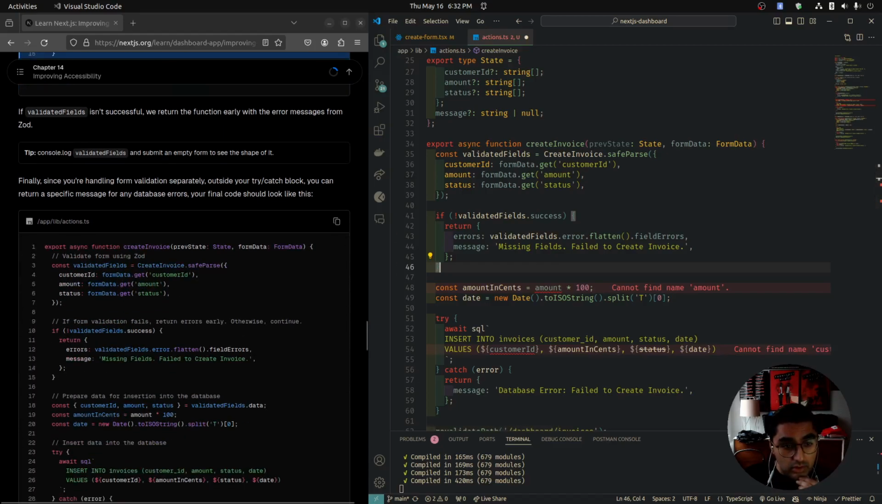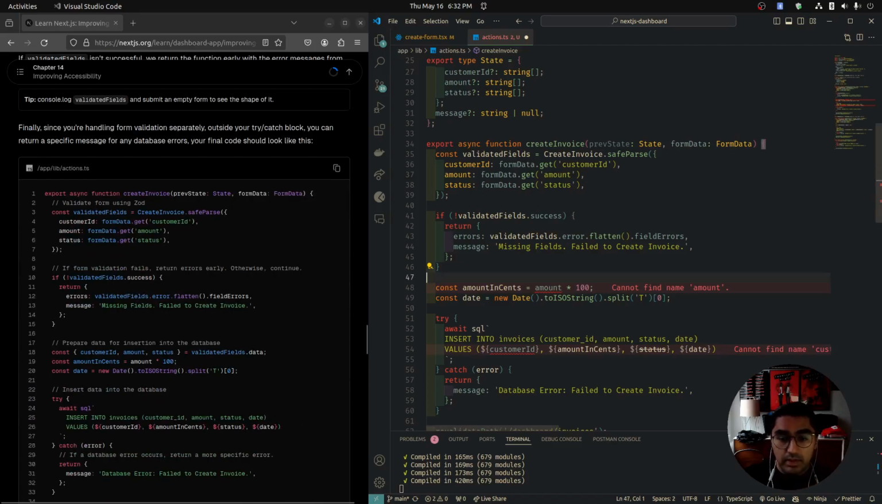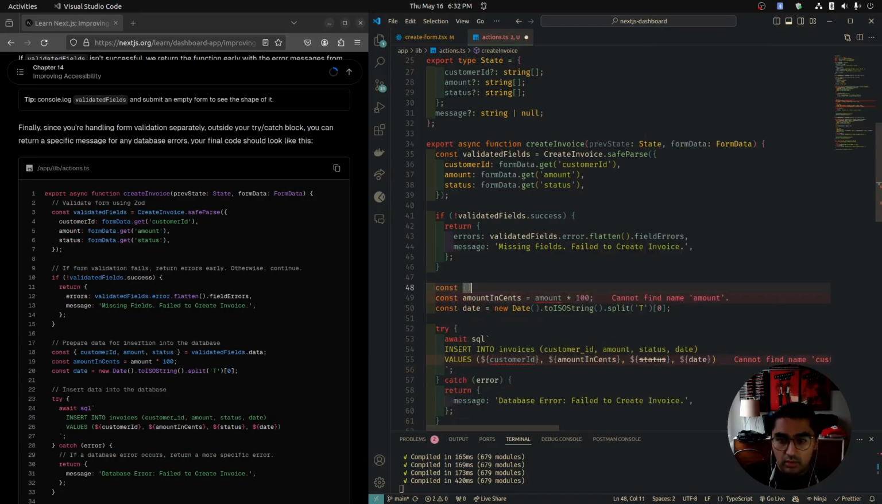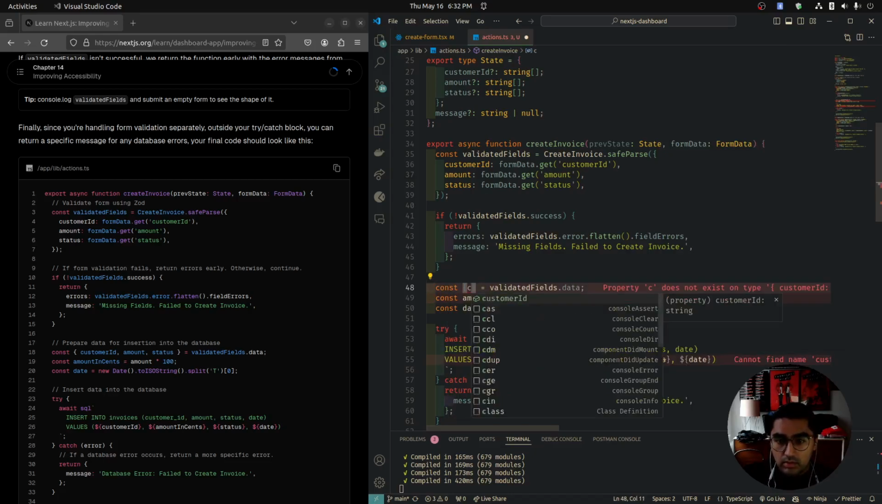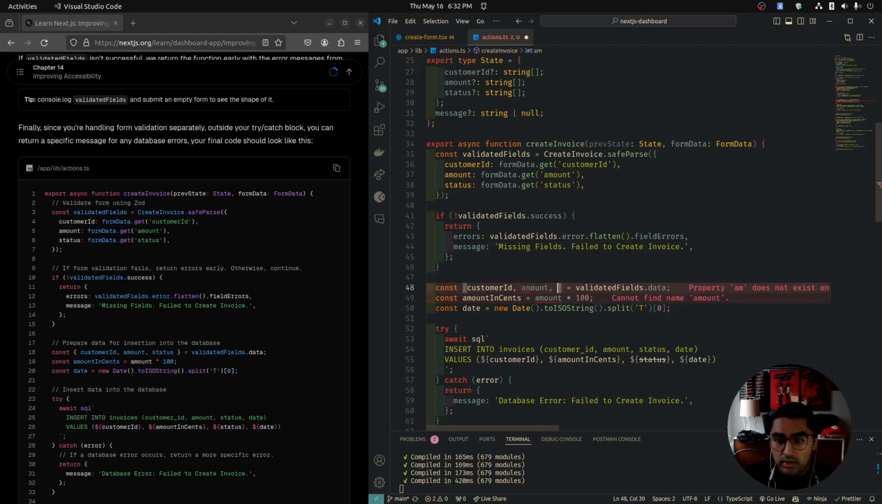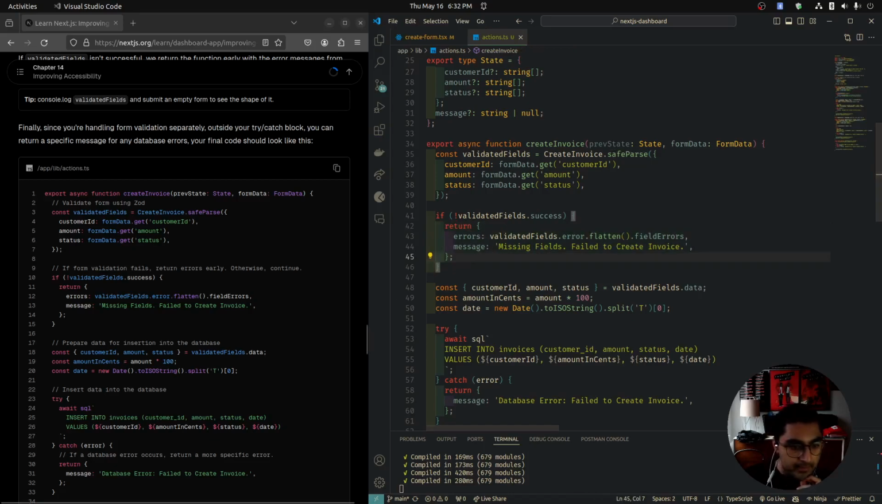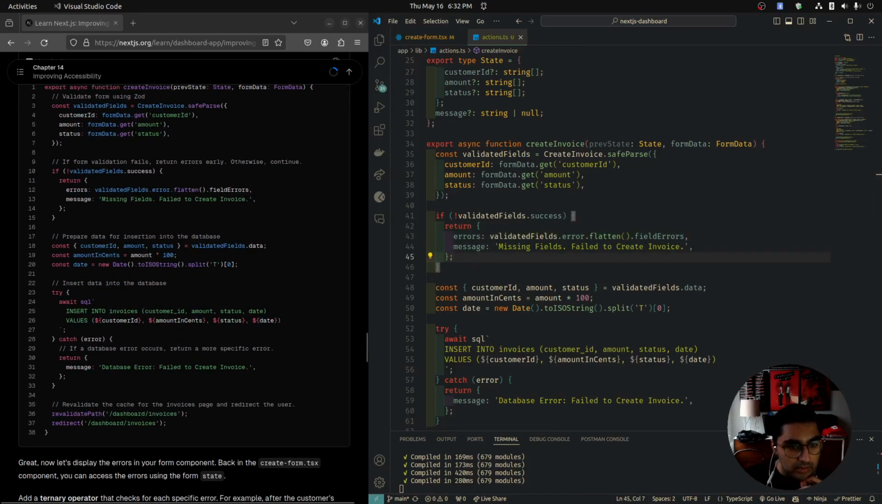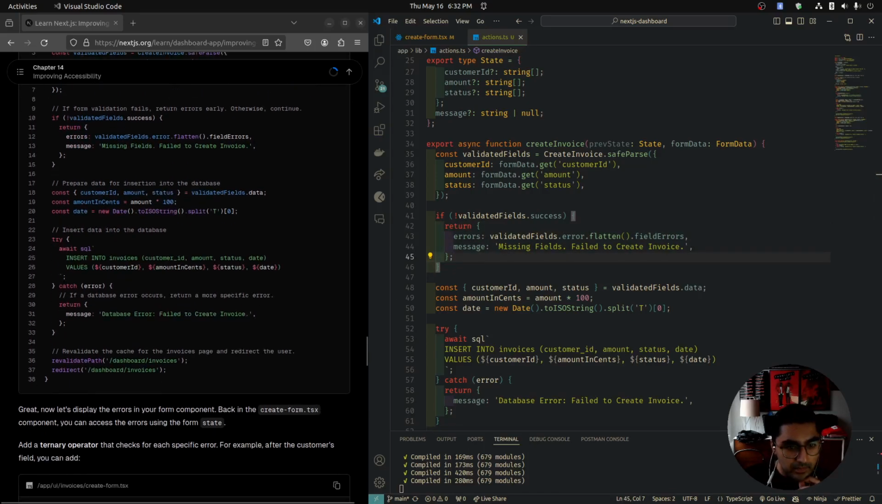And then we can pull out the data again from validatedFields.data. And what do we need? We need the customerId, we need the amount, and we need the status. Cool. So again, we're doing this with safeParse to manually throw the error, or return an error in this case. Okay, and everything else should be the same.